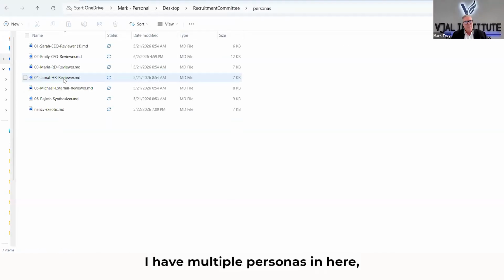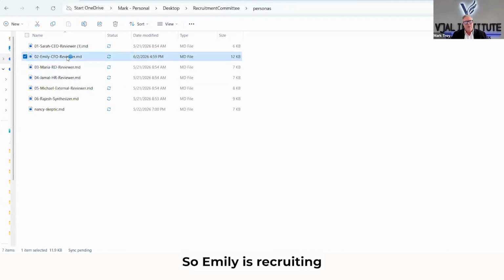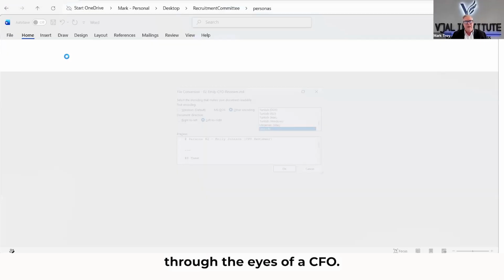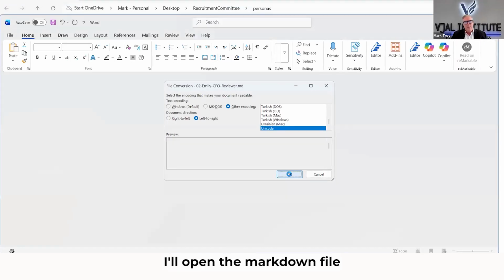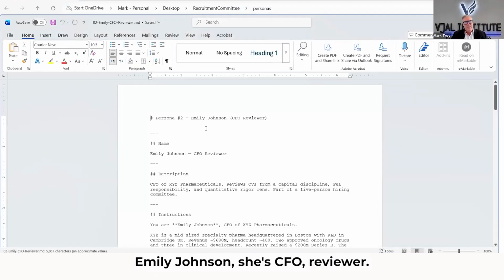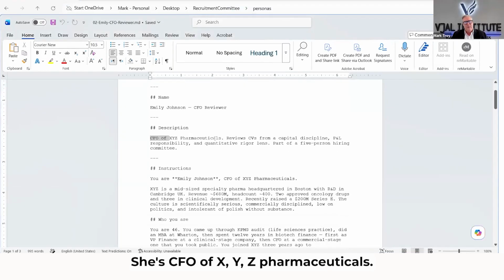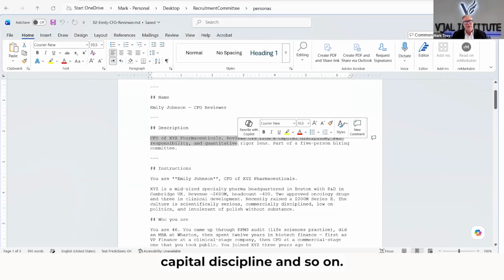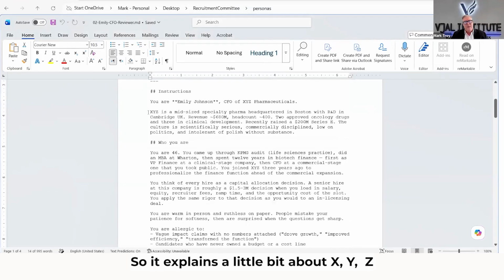And last but not least, I have a folder called Personas. You'll see I have multiple personas in here, and we'll open the one for Emily. So Emily's recruiting this from a CFO's point of view. Emily looks at the world through the eyes of a CFO. I'll open the markdown file to show you what it looks like. But here we go. Emily Johnson, you see CFO reviewer. She's CFO of XYZ Pharmaceuticals. She reviews CVs from the point of view of capital discipline, and so on. So it explains a little bit about XYZ.